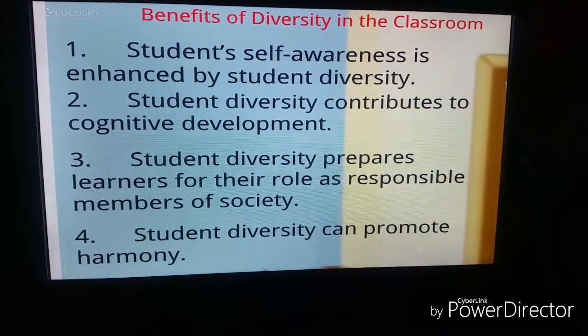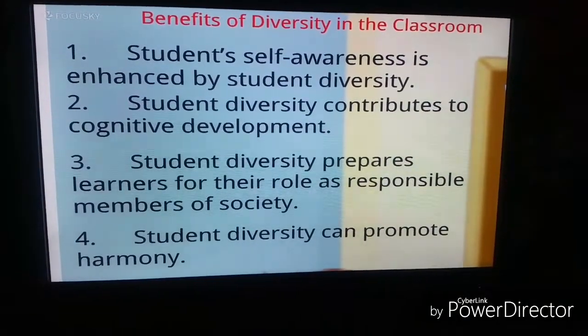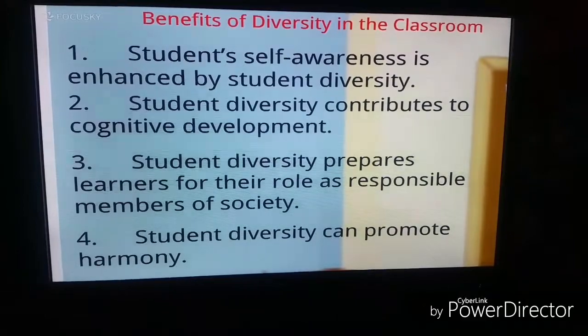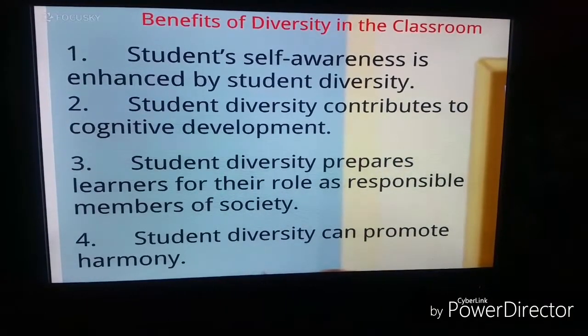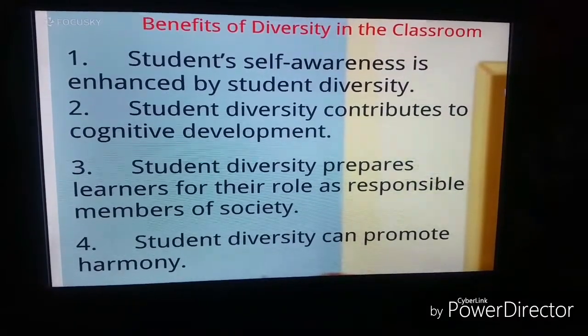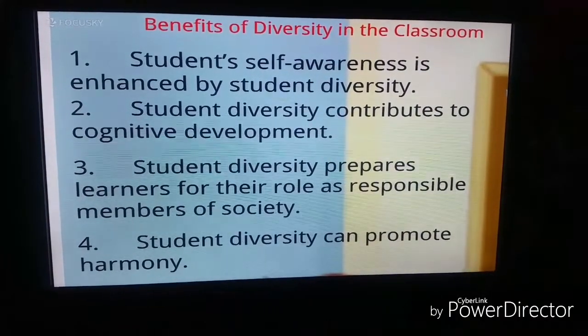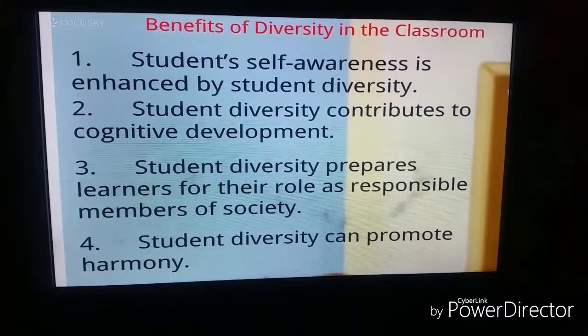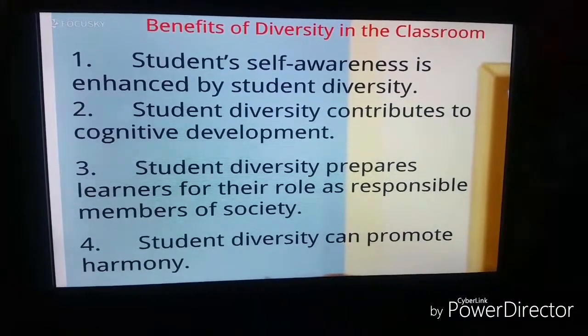Student self-awareness is enhanced by student diversity. Student diversity contributes to cognitive development. Student diversity prepares learners for their role as responsible members of society. And student diversity can promote harmony. Four benefits of diversity inside the classroom.